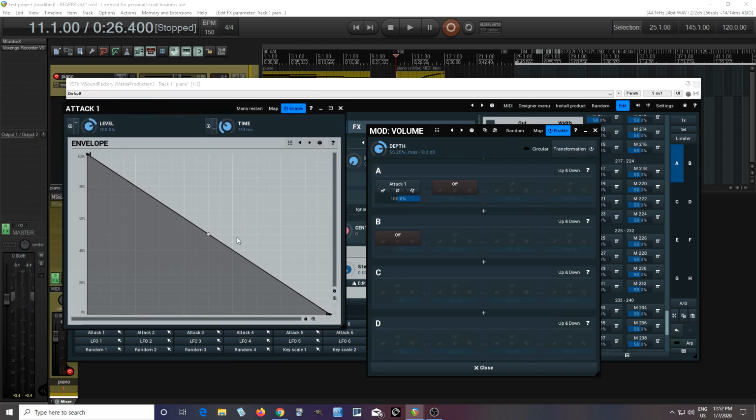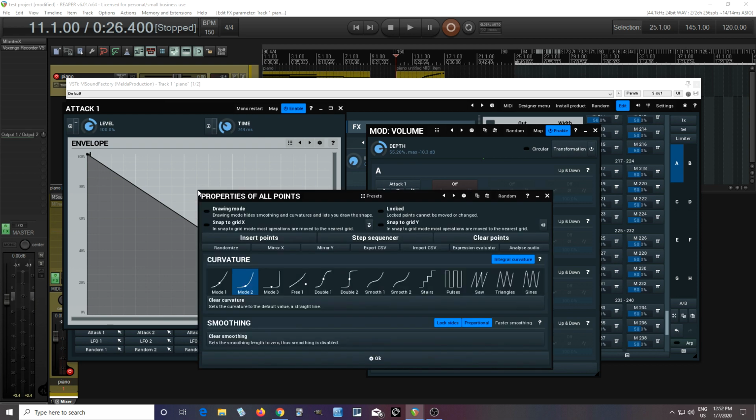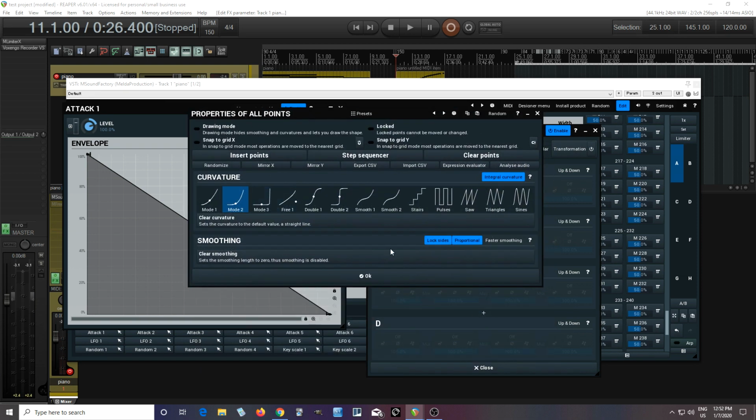But what I can do here is if I right click here, you'll see this menu, which if you've used Melda plugins before, you've probably seen. But this is what's new. So of course there's randomize, mirror X, mirror Y, but these four options are a little bit new. Let me show you the first one. It's analyze audio. So what we can do is just click this and we can find any audio file on our computer and it will match this curve with whatever the volume is doing in that file.